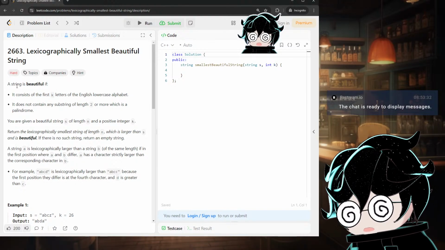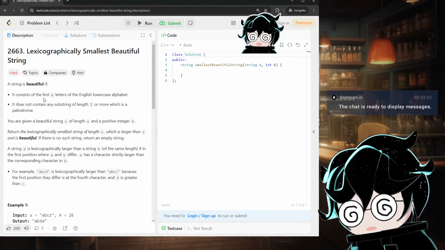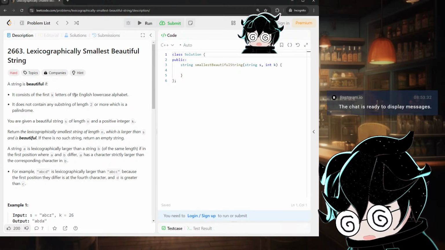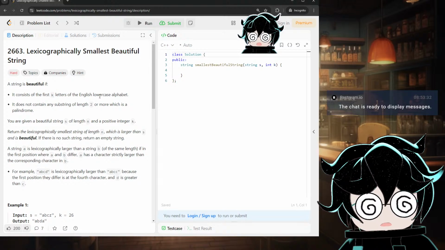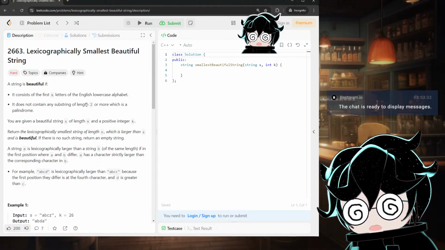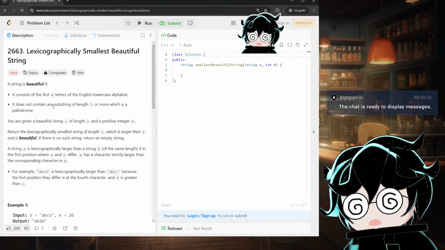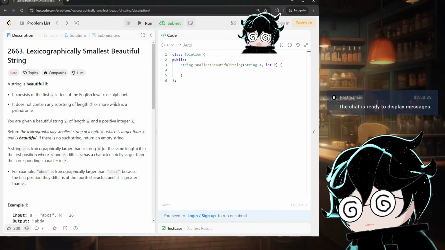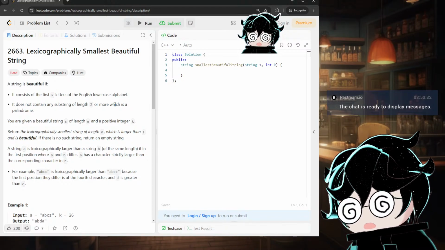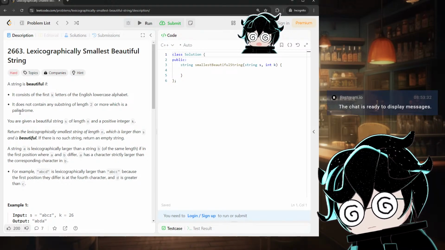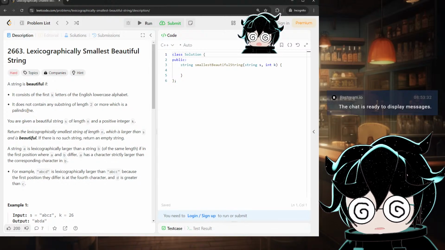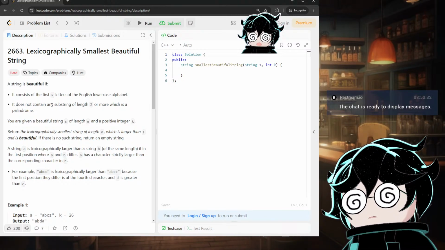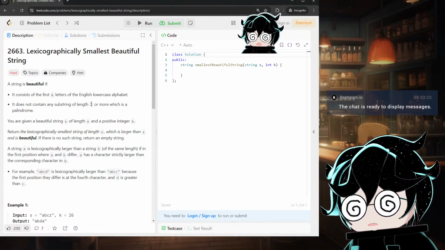A string is beautiful if it consists of the first k letters of the English lowercase alphabet. It does not contain any substring of length 2 or more which is a palindrome. Doesn't that just mean no two same characters in a row? Where are we getting a palindrome of 2?